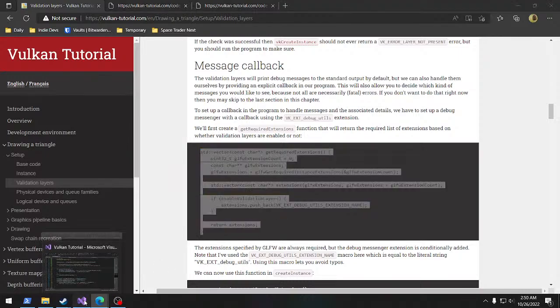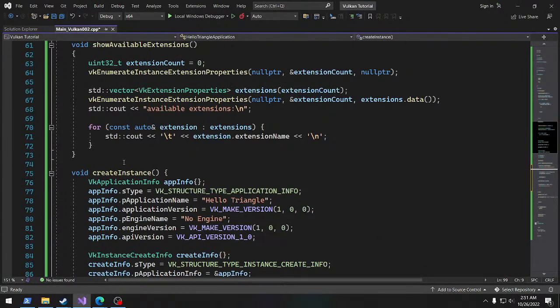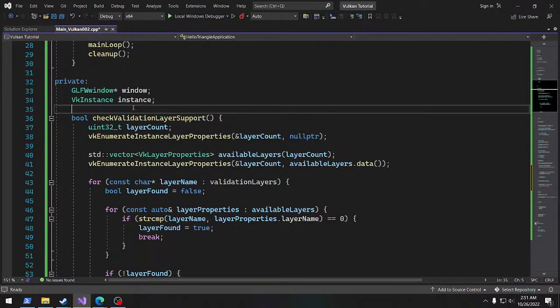So now I can do that. Okay, so getRequiredExtensions, and we'll just, are we putting it at the top? Doesn't matter.